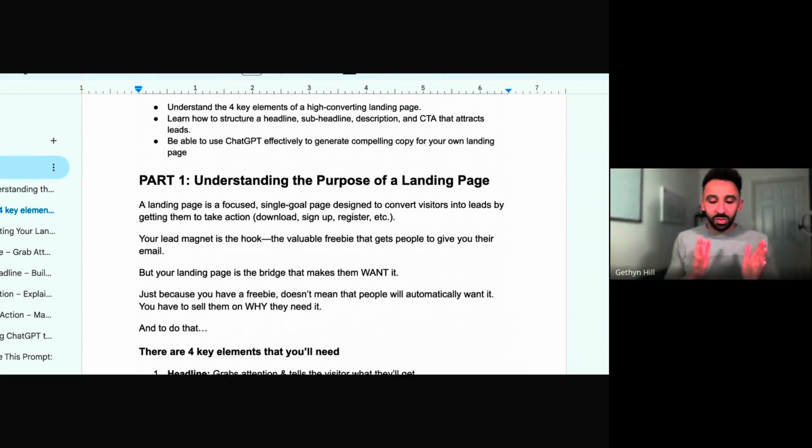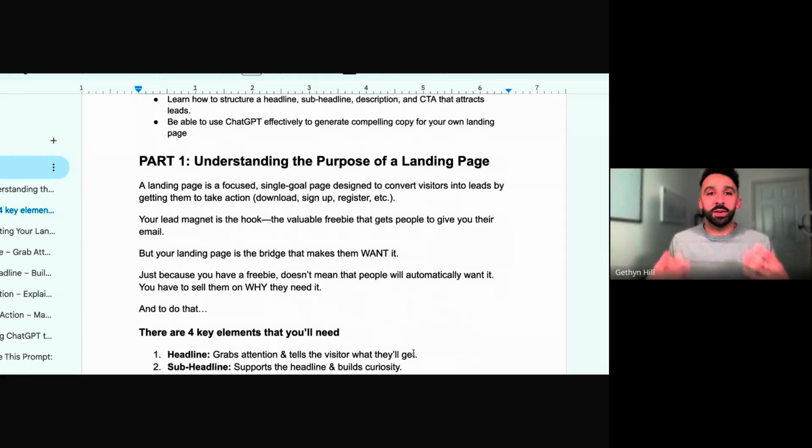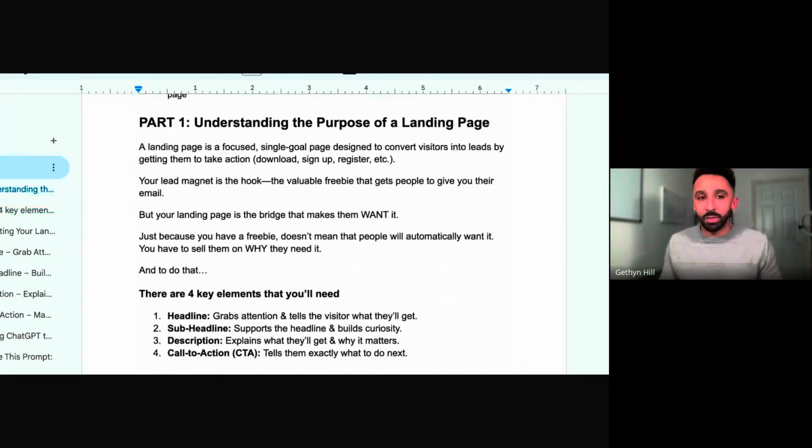So we're going to break it down into three parts. The first part is just understanding the purpose of a landing page. I've put this document together because I like to give you folks something to take away. If you've been on my trainings before, you'll know I love documents. I write everything down and you can take the document away, but also it makes sure I'm giving the information that I need to give. So we're going to look at understanding the purpose of a landing page and the four key elements.